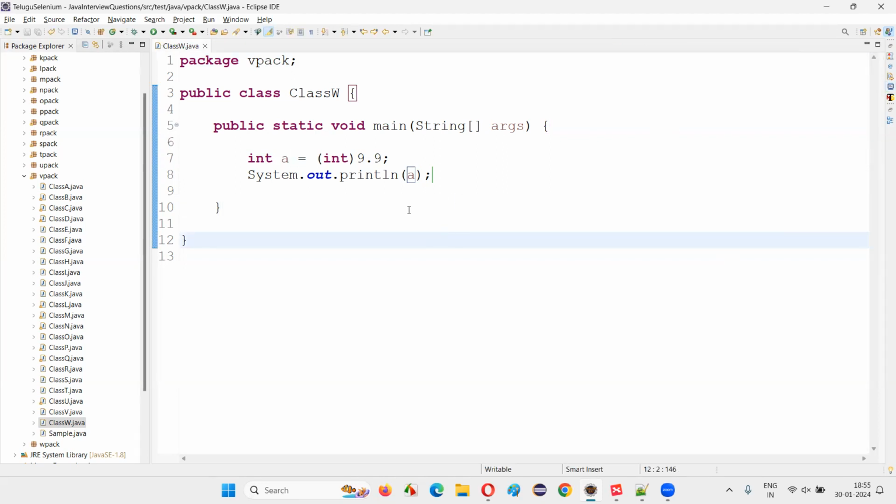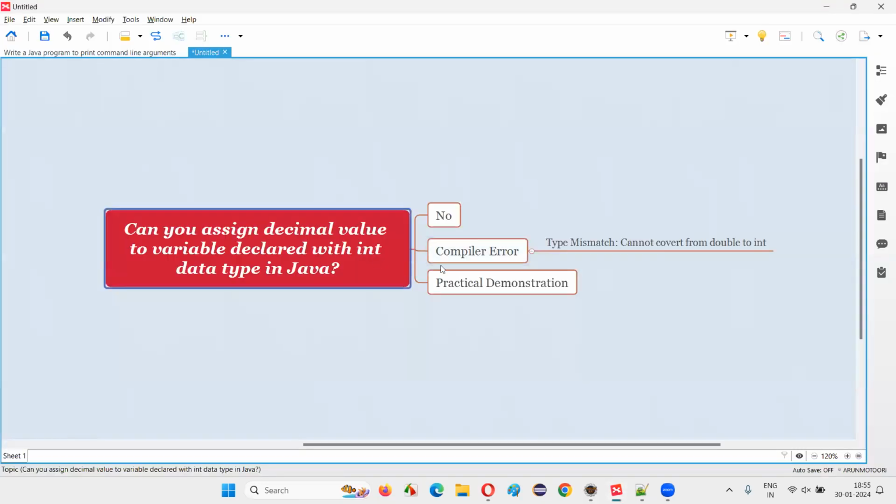But the straightforward answer for this question is no, guys. You cannot assign a decimal value directly to a variable declared with the int data type in Java. When you try to do so, you're going to get a compiler error saying type mismatch, cannot convert from double to int. So hope, guys, you got the answer for this question with the practical demonstration in this session.